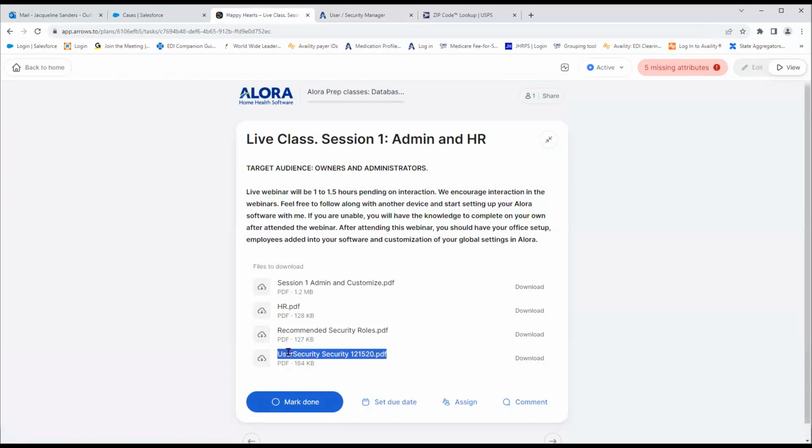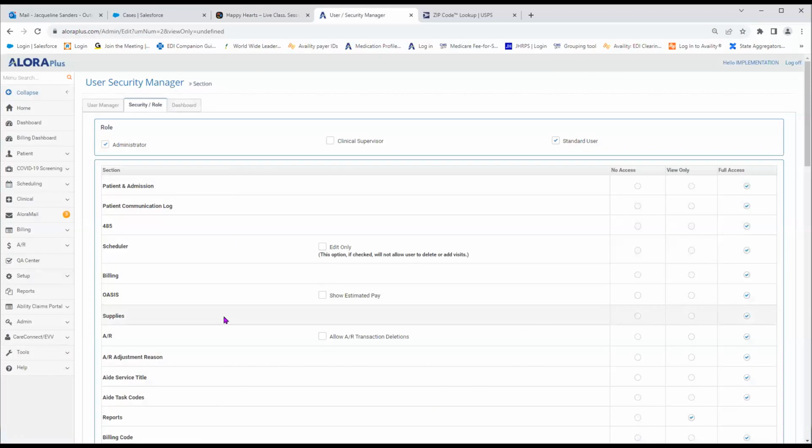We give you little pictures of what it means by selecting full access to the left-hand side. These are great training materials that will help you. With every employee, you can pick and choose what you want them to see on the left-hand side. If they're not a biller, they don't need that billing tab, and you would give them no access to that area.